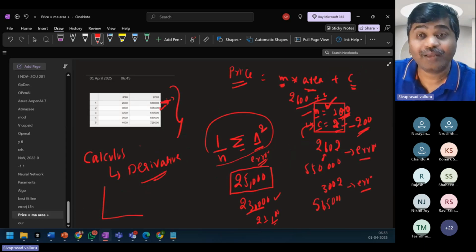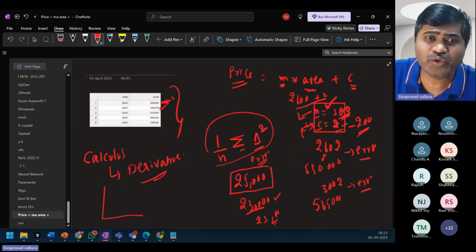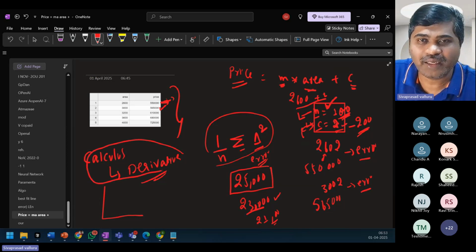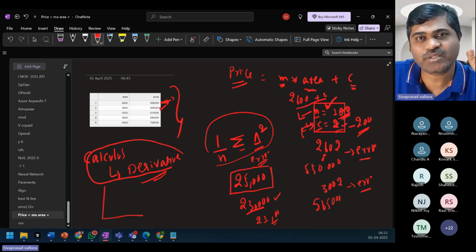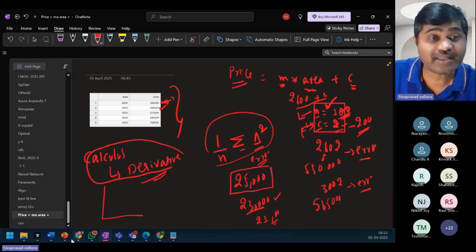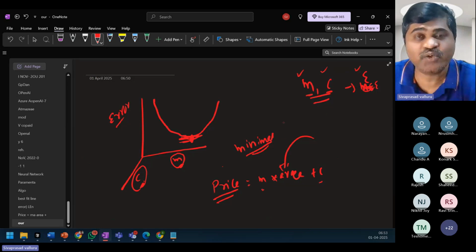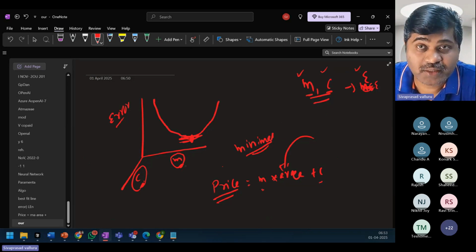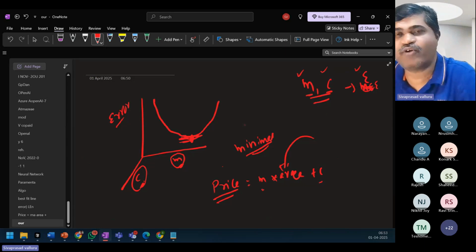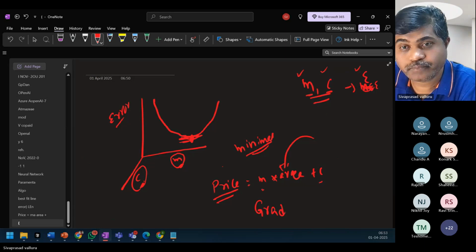So we don't need to actually write the logic for all this. I told you that to adjust the values of M and C, the algorithm should use derivatives internally. It is not like random M and C. There is some logic which the algorithm uses, right? In this case, the error starts decreasing gradually. So this technique which we follow is called gradient descent.